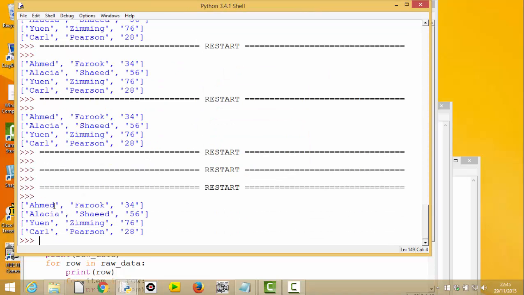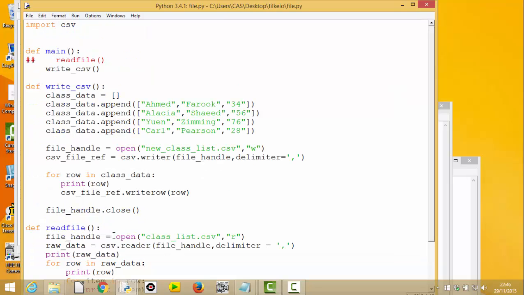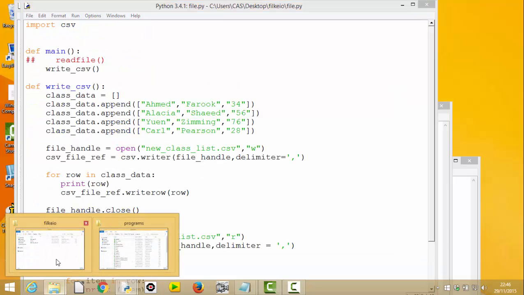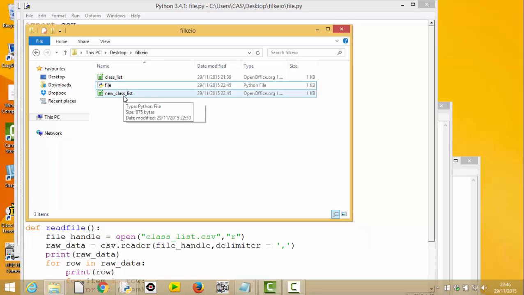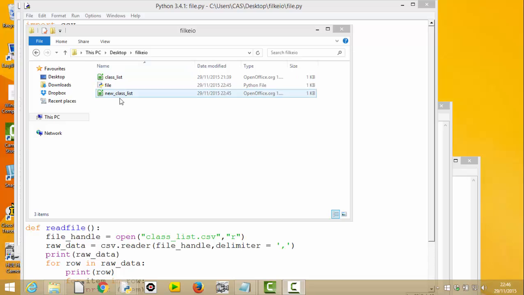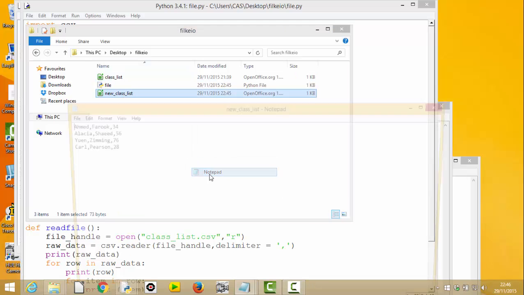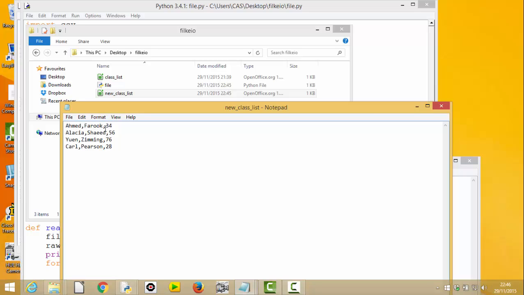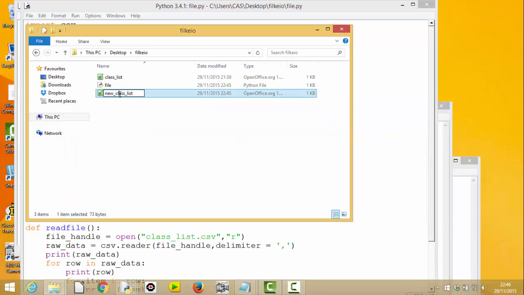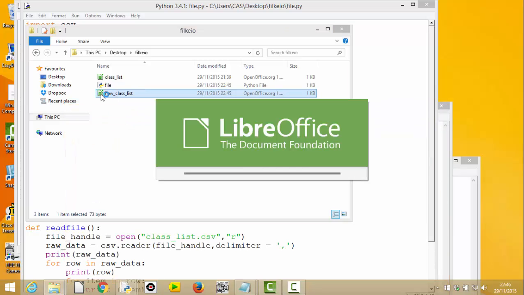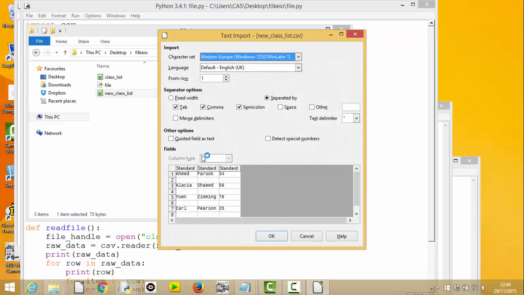So it's printed those lines out, because remember we're still printing here within row. Let's have a look in the folder, and we have a new file called new class. And let's have a look at our new class list then. So first of all, we'll open it in Notepad. Brilliant, it's shown it as a CSV type file, so it all looks okay. If we double click it, it should open it in Excel or LibreOffice, because I'm on here.